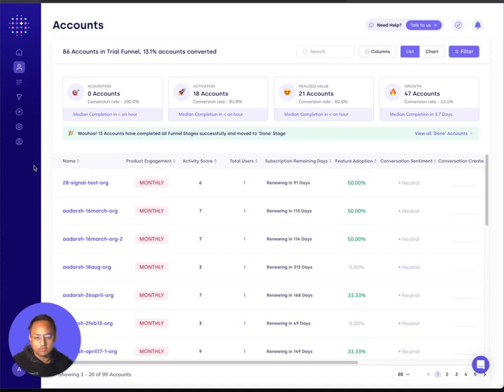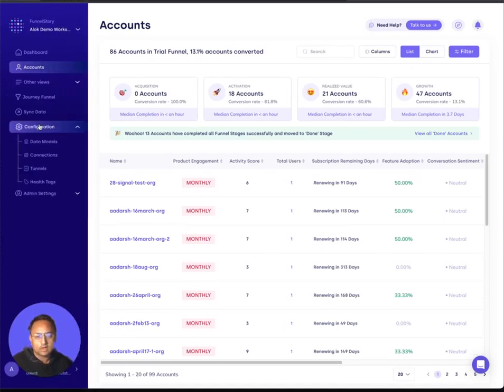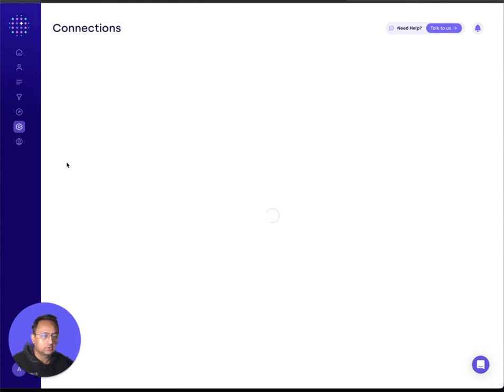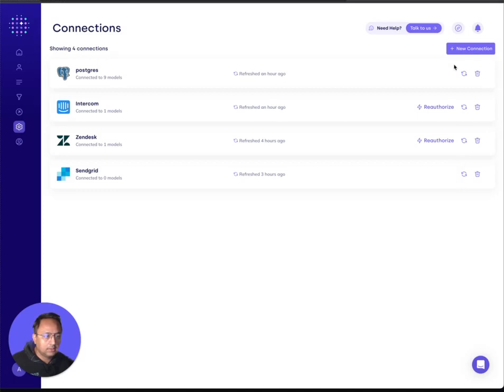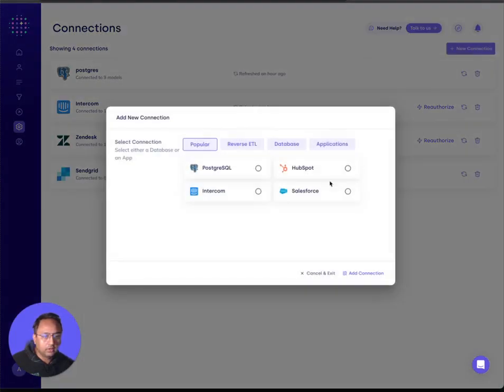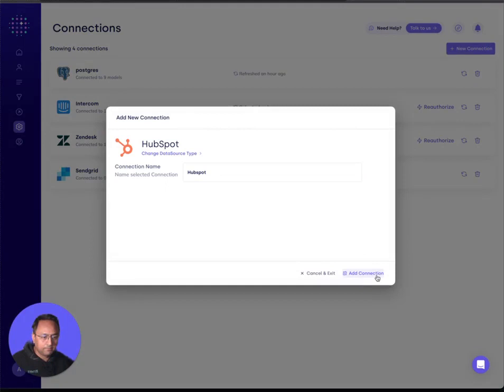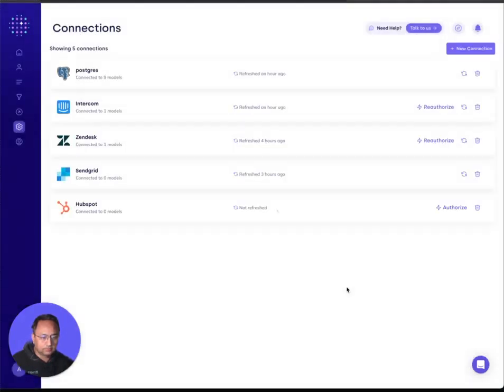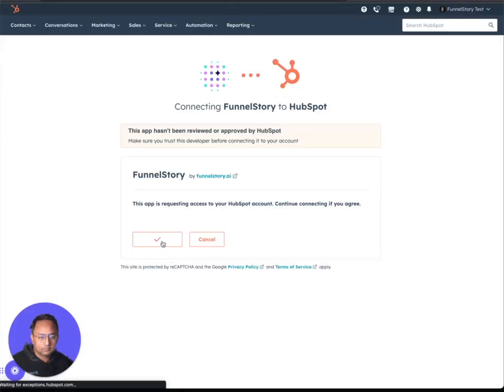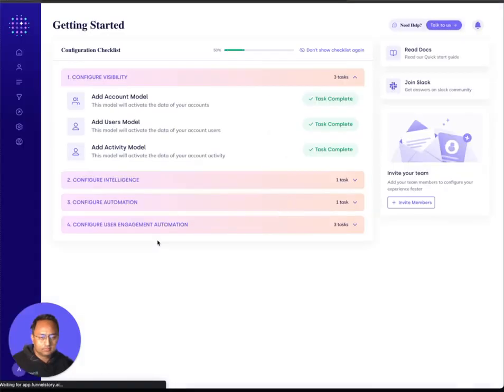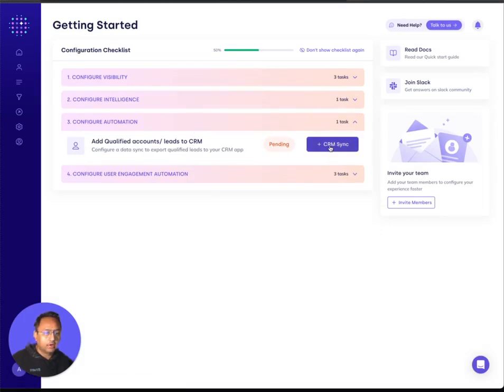For the purpose of this demo, we are going to use HubSpot. So let's first get started with configuring the HubSpot connection. So let's see what we do here. Let's create a new connection to HubSpot. Great. Let's authorize this. Add qualified accounts leads to CRM. We click here.